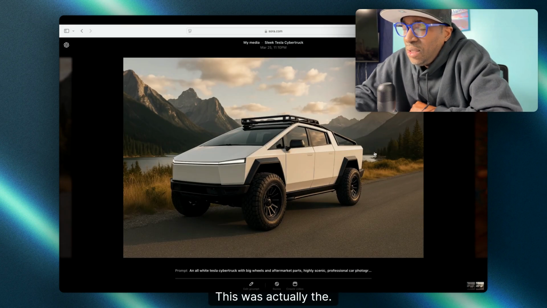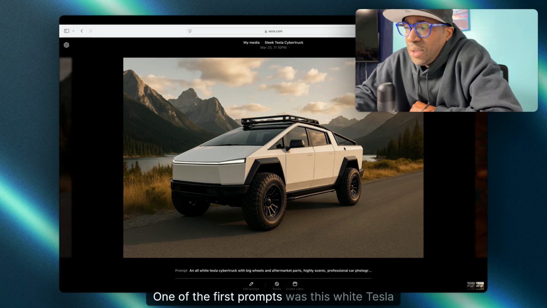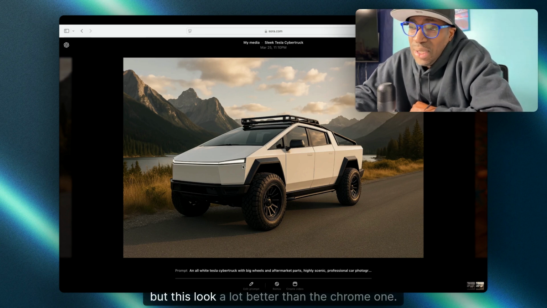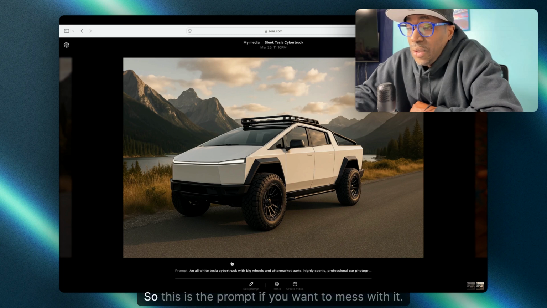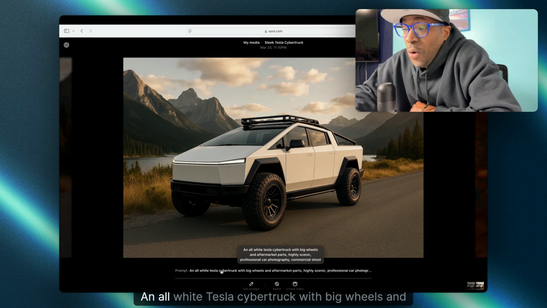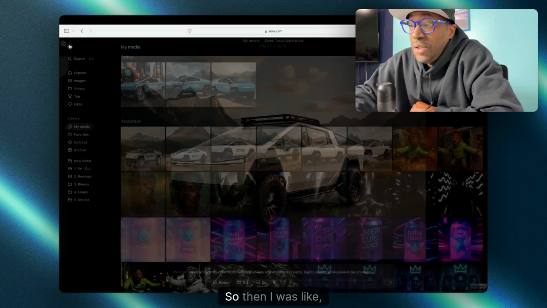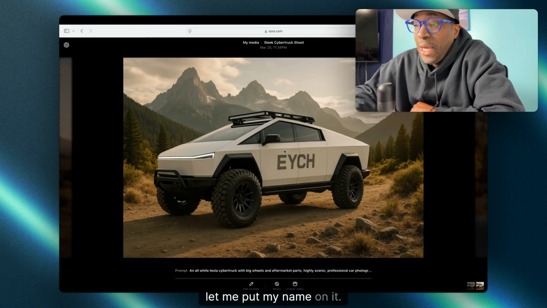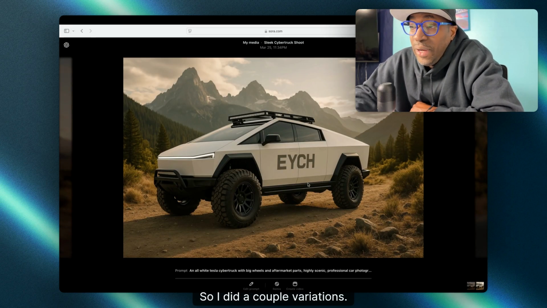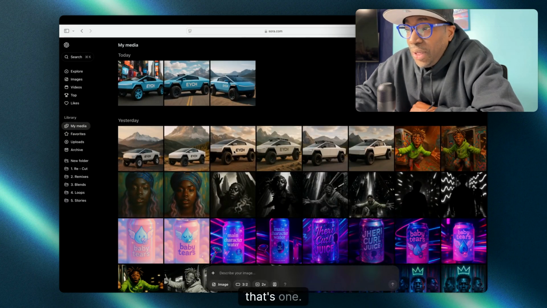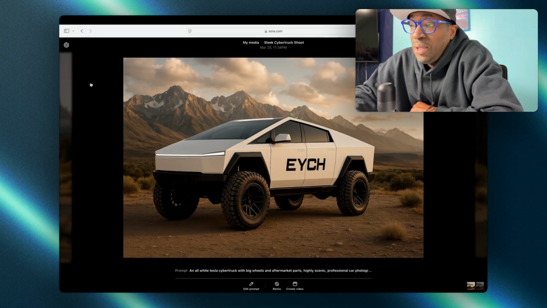This was actually one of the first prompts, this white Tesla truck. I'm not a fan of it, but this looks a lot better than the chrome one. So this is the prompt if you want to mess with it: an all-white Tesla Cybertruck with big wheels and aftermarket parts, highly scenic, professional car photography commercial shoot. Then I was like, you know what, let me put my name on it. So I did a couple variations. You see E-Y-C-H, David H. So that's one. This is another one.